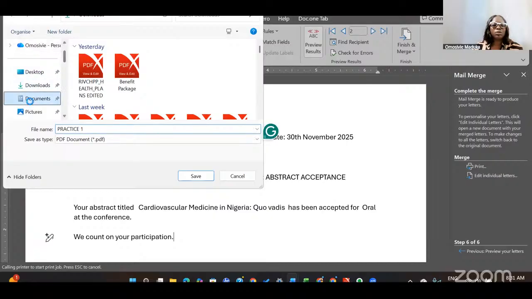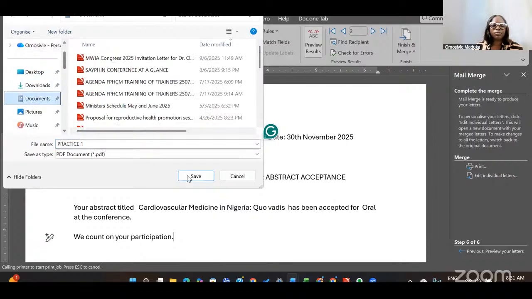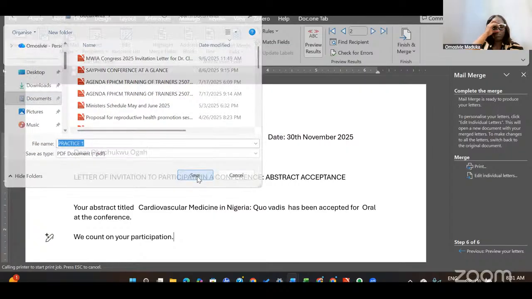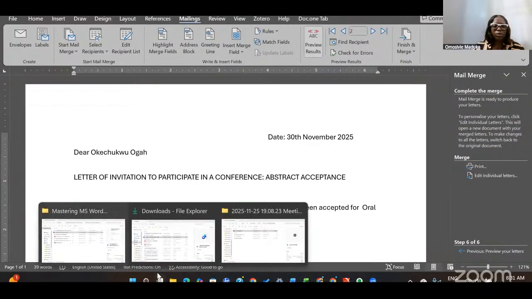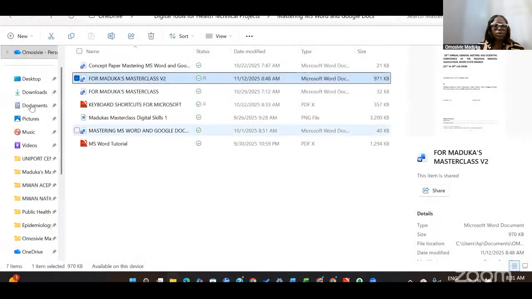So I can do that for the first one, I can do that for the second one, and then I have all the documents. Let's go check it out. Where did we put it?